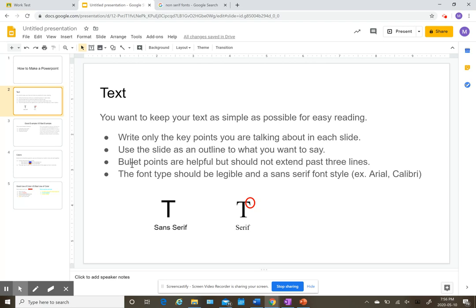To do this, bullet points are the best way. They are helpful, but they should not extend past 3 lines. You shouldn't have a bullet point that is an entire paragraph. They should be short, to the point, usually only 1 to 2 sentences long.